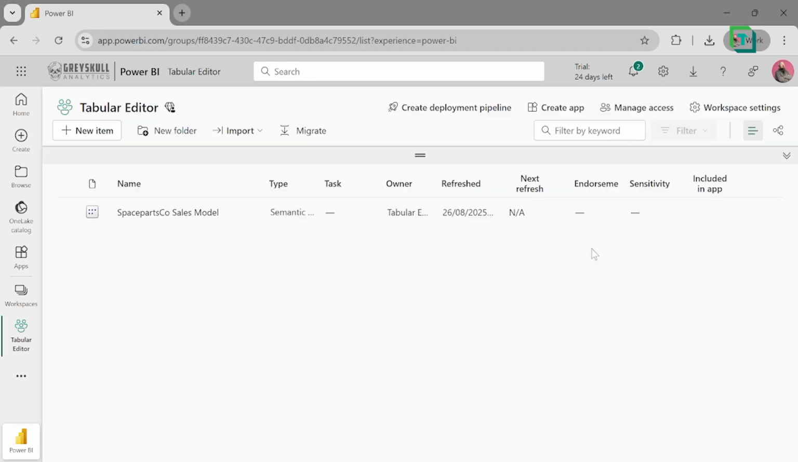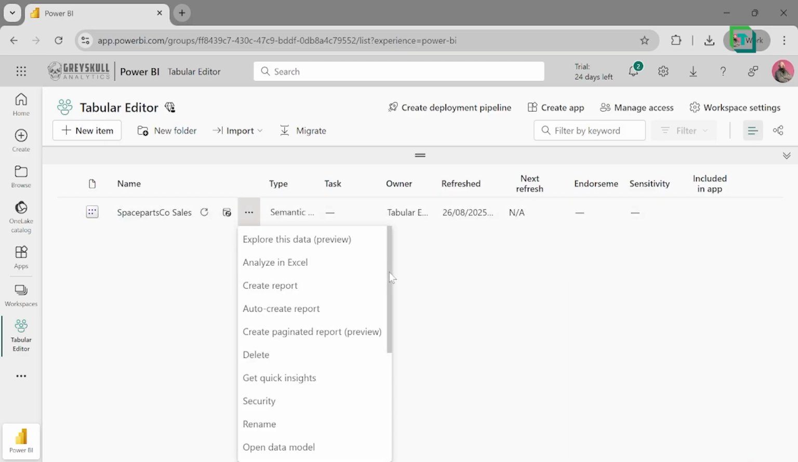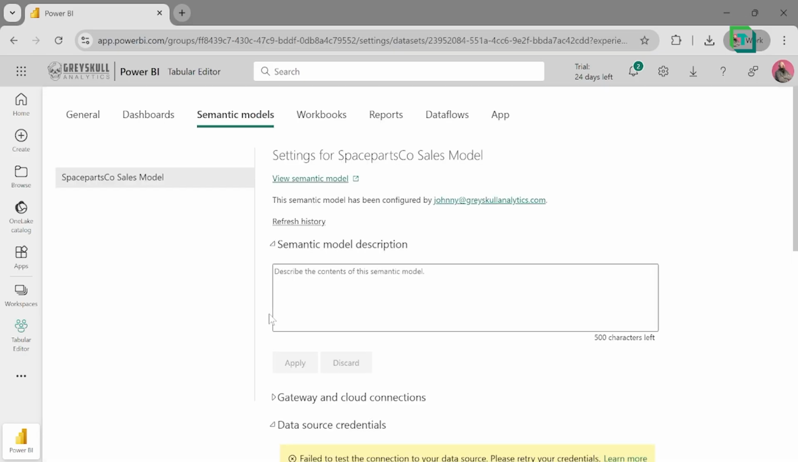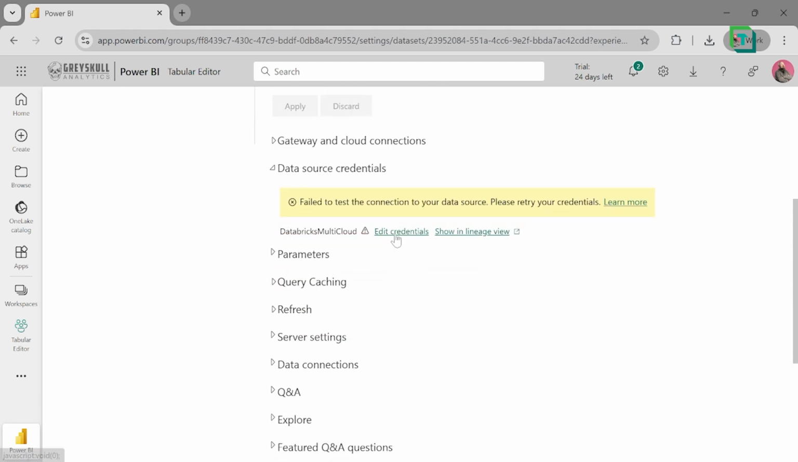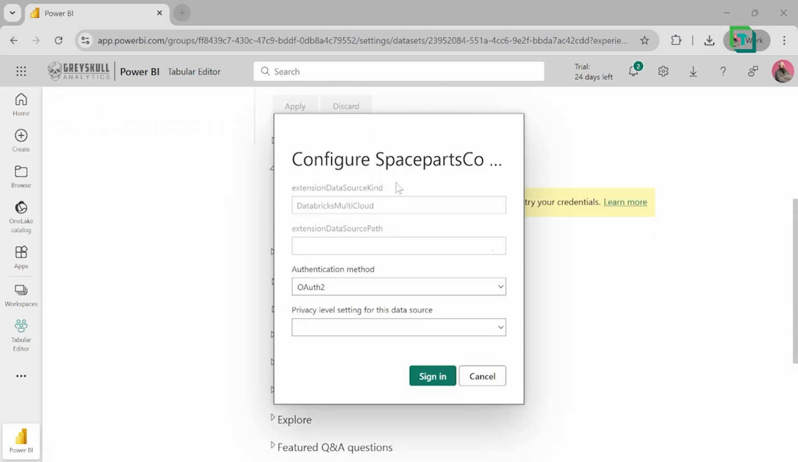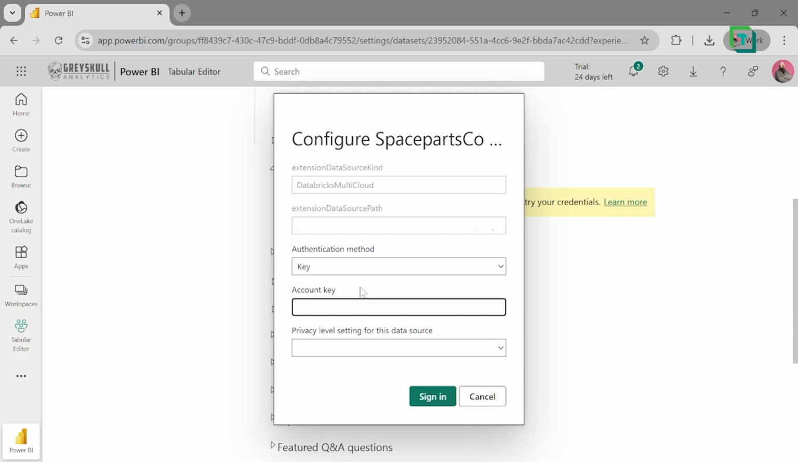Do that by navigating to the workspace where the semantic model is deployed. Go to Settings, Edit Credentials. Now for the authentication method, if you select OAuth 2 here, that's going to tie the credentials to the user that sets this connection up. And if that user leaves the organization, it's likely that refresh of the model is going to fail. A better approach is to use the key option.